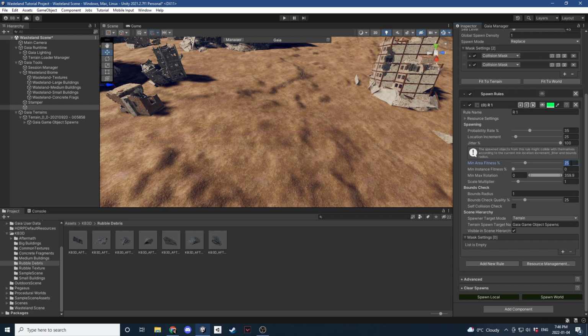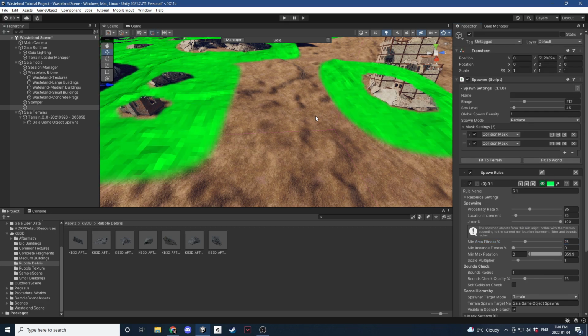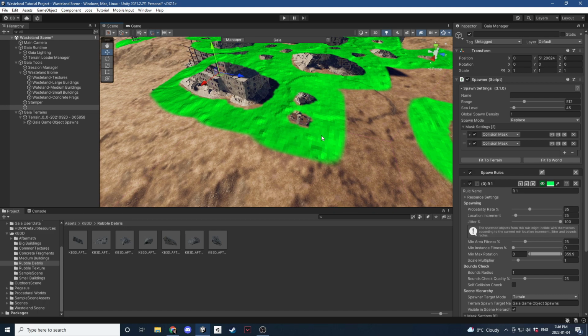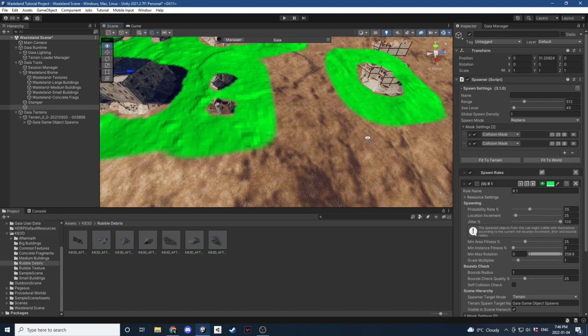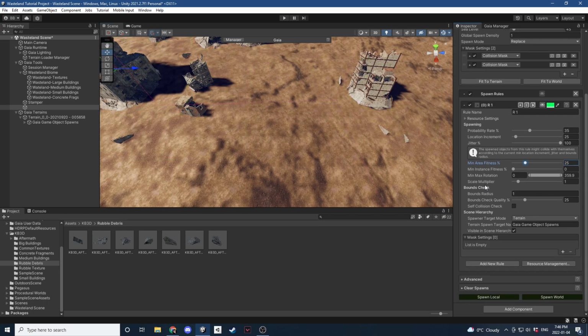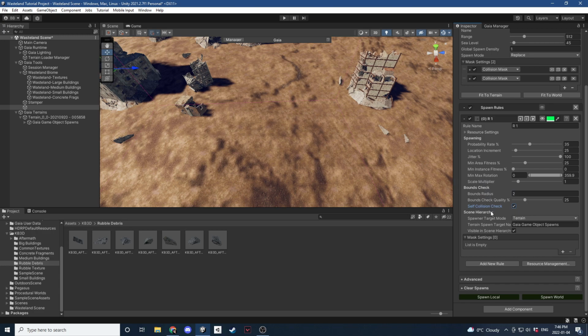Minimum area fitness should be upped really to something like 75. Or actually, in this case, all the areas that it's going to spawn are very high fitness anyway, because if you examine the visualization, you can see that all of these areas are 100% fit. It's just the way we've set it up. And then for the rest of this, I think we should be all good. Our bounds radius really should be 2, and we should have self-collision check on just to be safe. Alright.